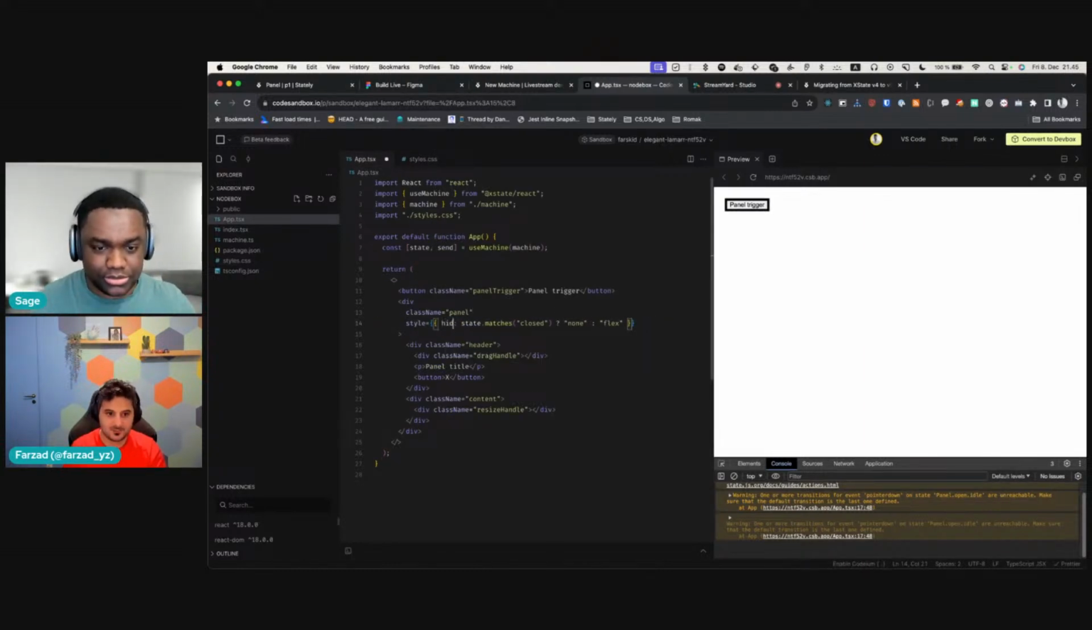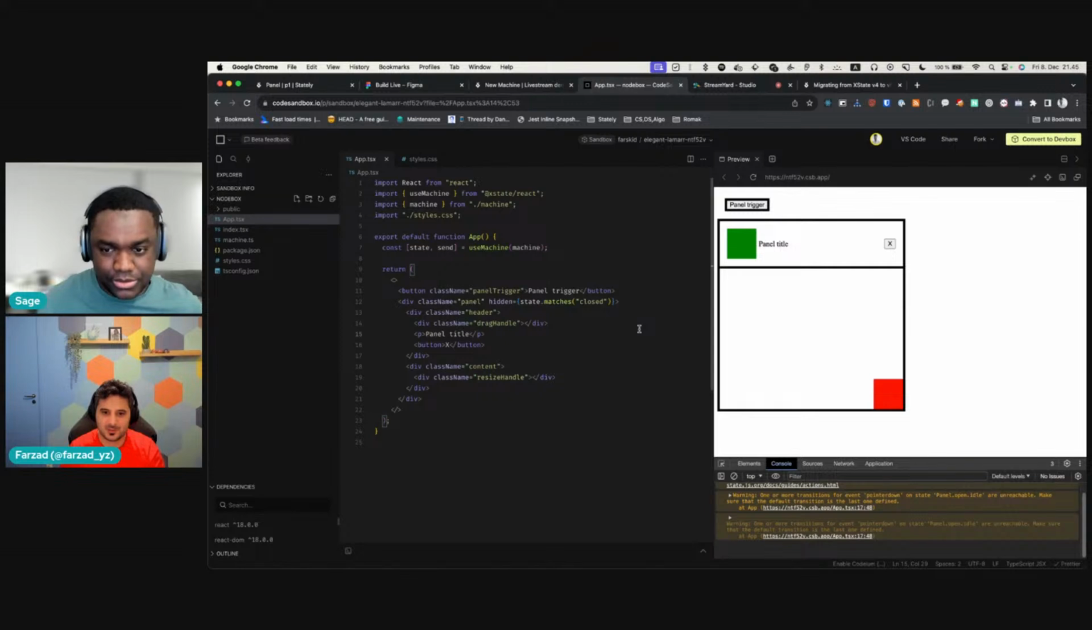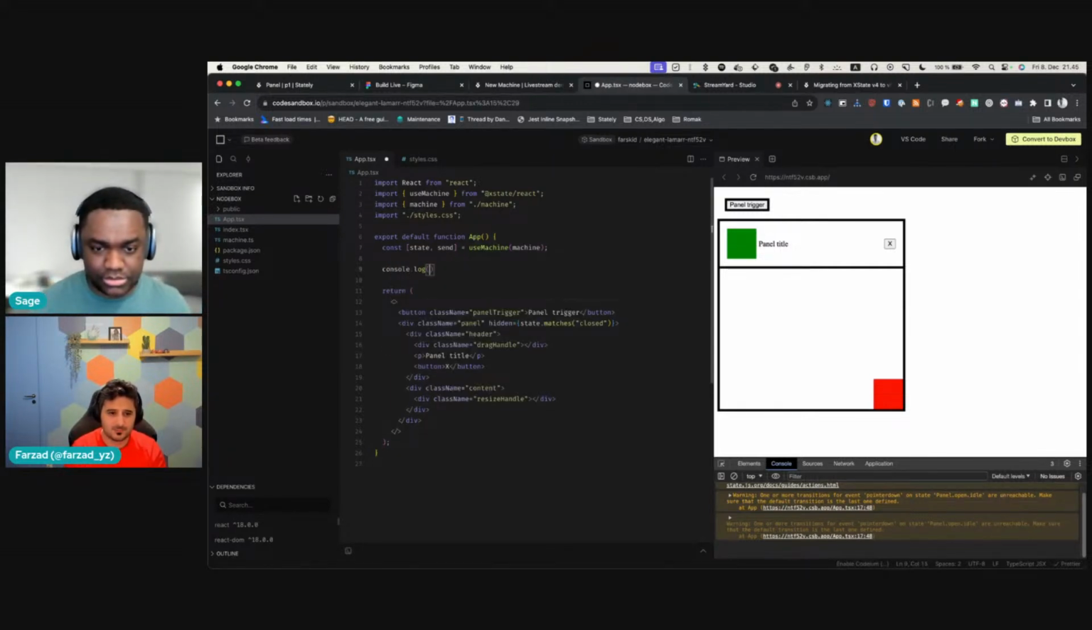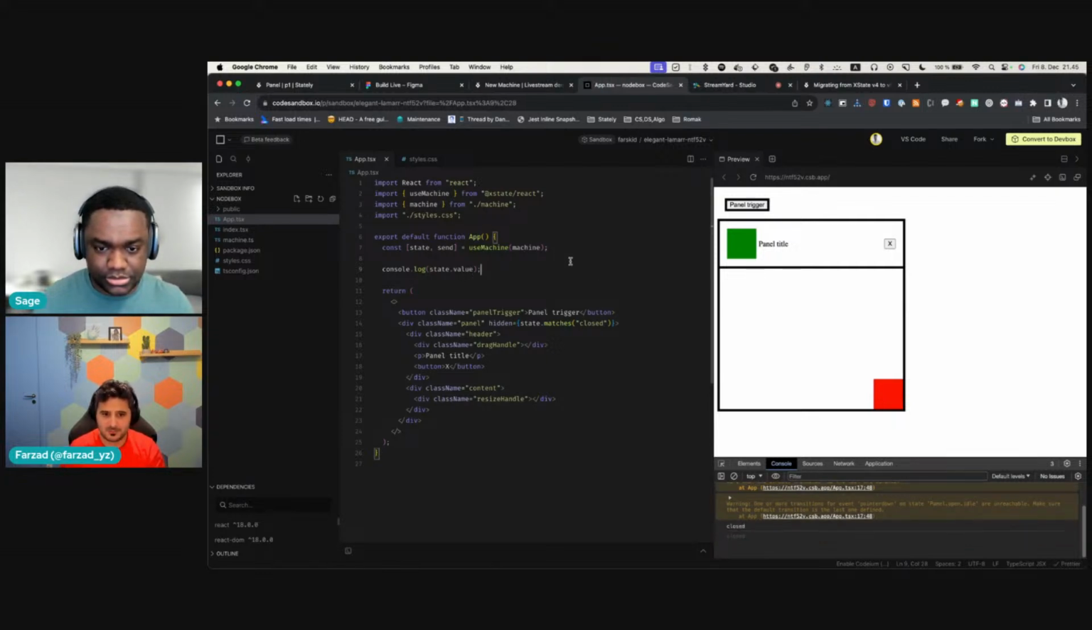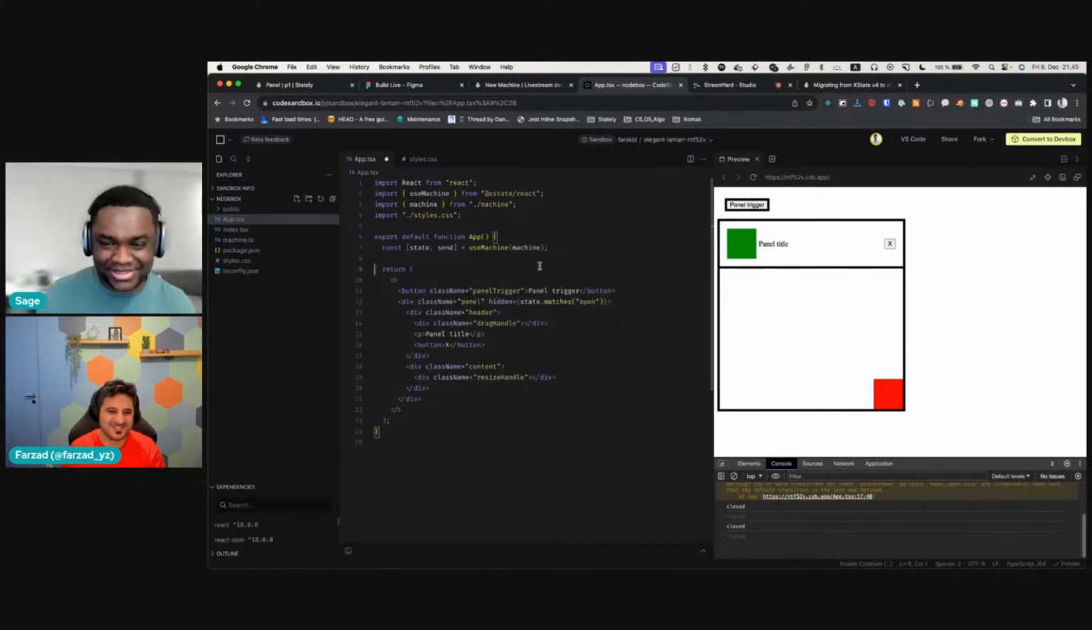So the hidden would be a property directly on the div. Yeah, it would just be hidden when state matches closed. Much cleaner, much better. So when the state matches, where are we now? We are in closed. State matches closed. Oh, I think actually it's the reverse. It doesn't match. It should be open. Yeah, correct. Great.